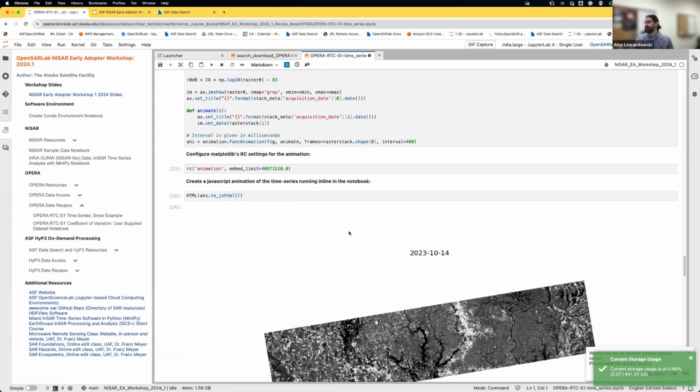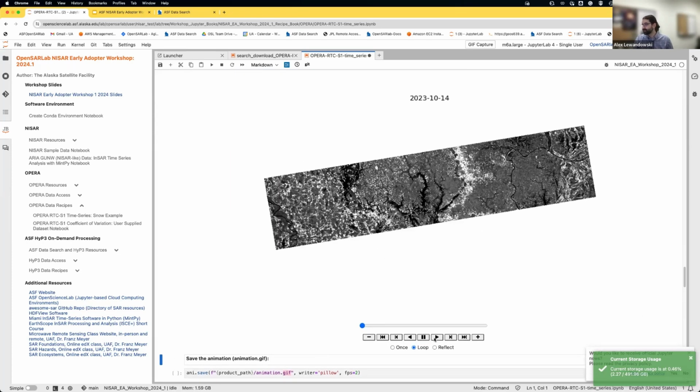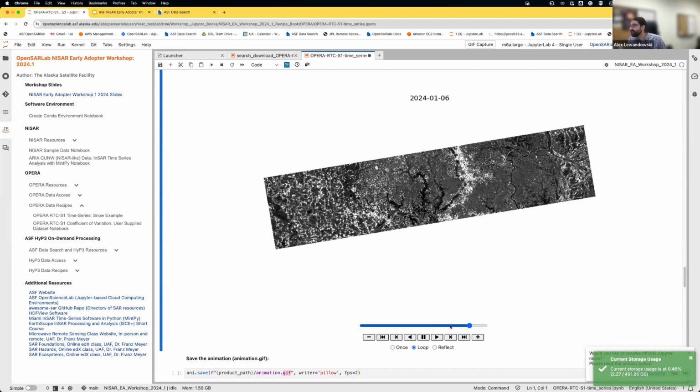So this will pop up. Here we go. And so we can just run this animation and see how things are shifting over time. And so this is in the eastern part of Bangladesh, and it's in October through January, and so we can see most of the change that we see is going to be involving the water on the ground here.